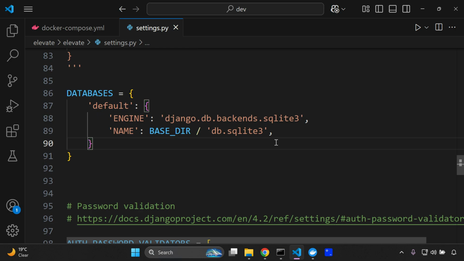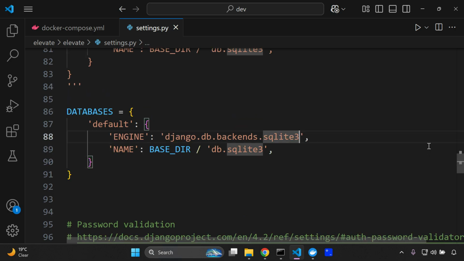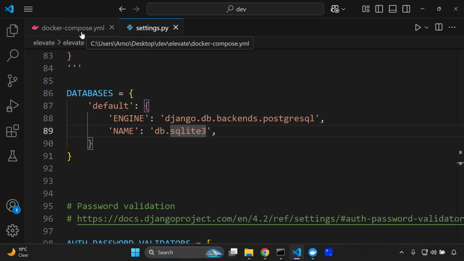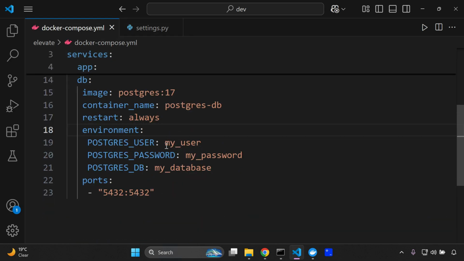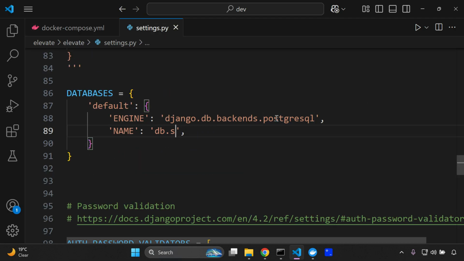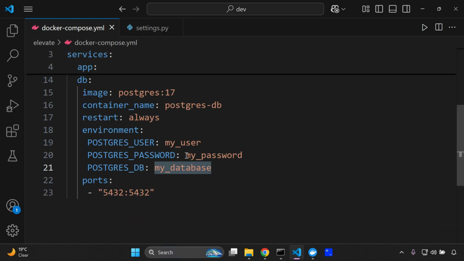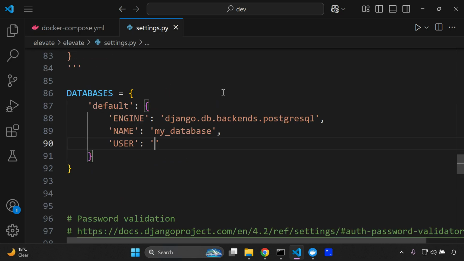So the engine now. Now that we're using a Postgres database, you want to remove the .sqlite part, and you want to say postgresql. Okay, then the name here. So we can just remove this base directory. And we want to add here the name of our database. So we can go to Docker Compose, and we can see that the name is my_database. So we will just replace this here with my_database. Okay, then of course we're going to have a username. So we can say user, colon, and we can look here, and the user is going to be my_user. Paste that in.